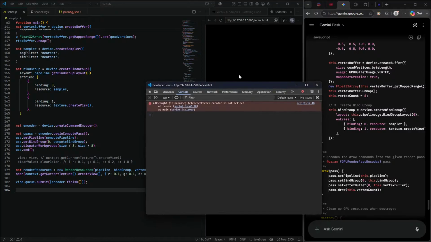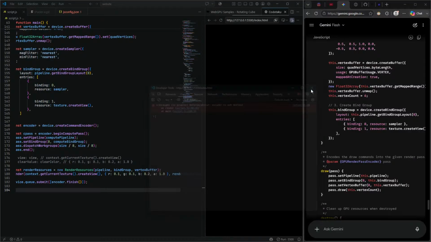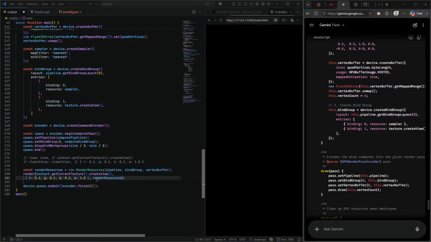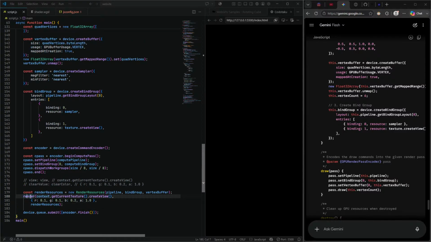Now let's see if there's any errors. Encoder. All right, so I forgot about the encoder. Okay, sure. And we need obviously the encoder too.